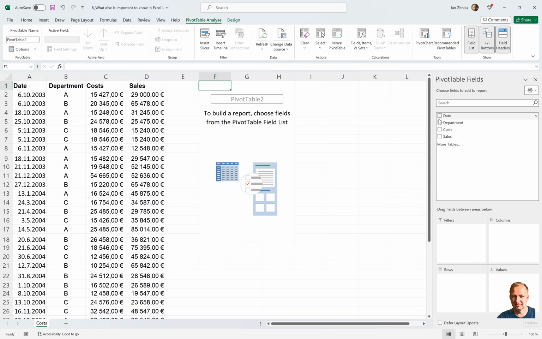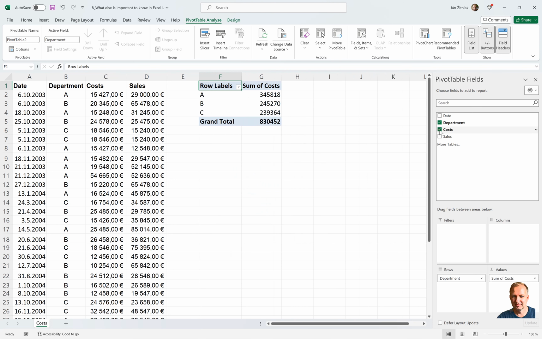Now I see an empty pivot table, and on the right side I see the pivot table fields, which consist of columns with the same names as we see on the left side. And now the way is very easy. I click on department and cost, and now I see the summarized values of cost. So this is a very effective and very fast way.